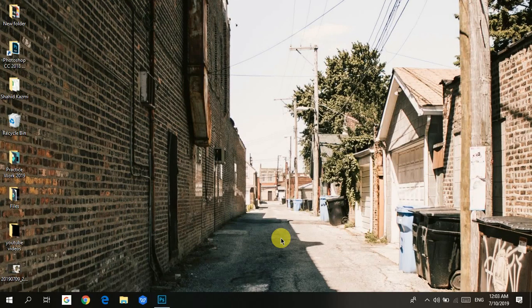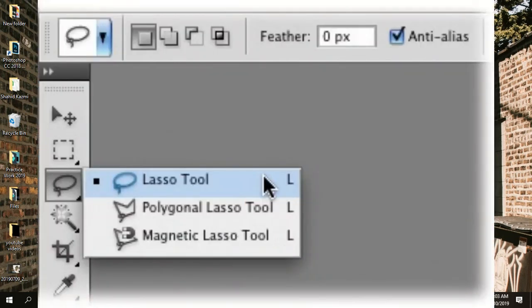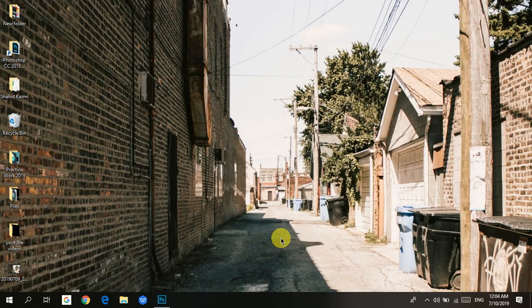You will learn how to create random selections with the standard Lasso tool and what it's good for. Next, you're going to learn how to create polygons with the Polygonal Lasso tool, and to finish it off, we're going to show you how to trace an object in Photoshop using the Magnetic Lasso tool. We're going to start off with the standard Lasso tool.